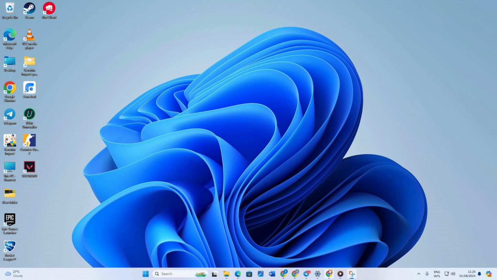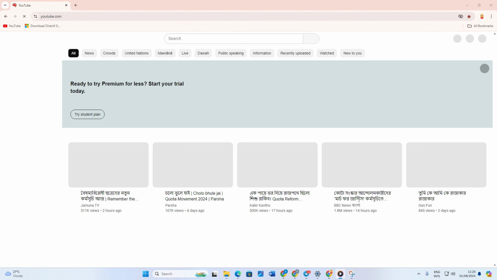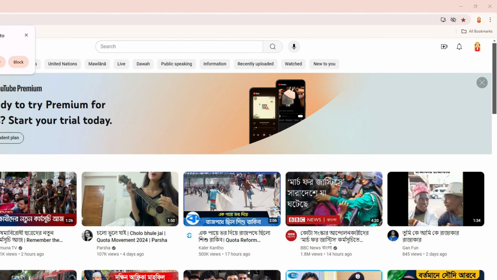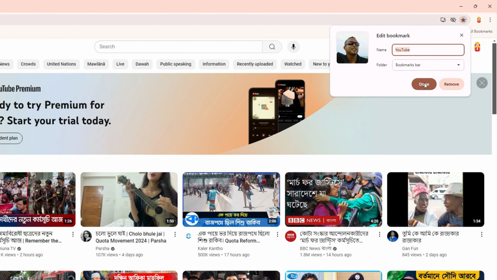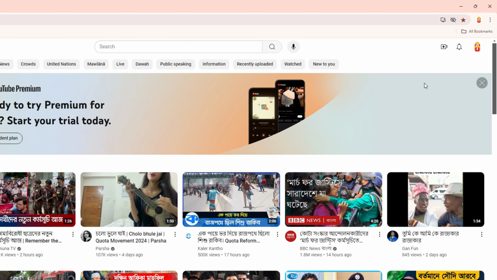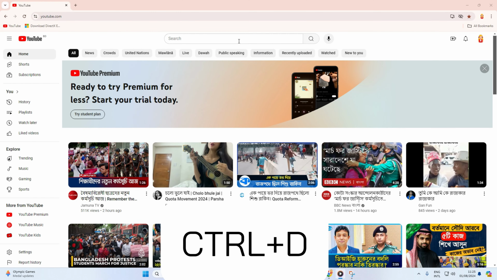First of all, open the website that you want to bookmark. Once the website has loaded, click on the star icon on the address bar. Then hit the Done button, and the page will be bookmarked. You can also hit the Ctrl plus the D button to bookmark the site.